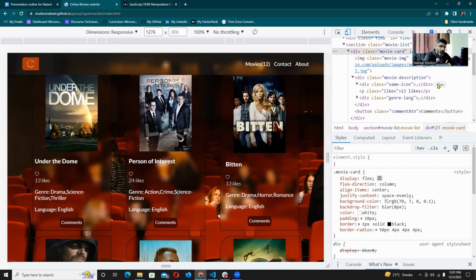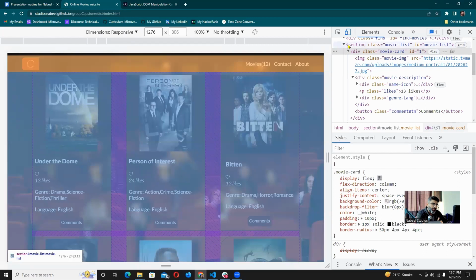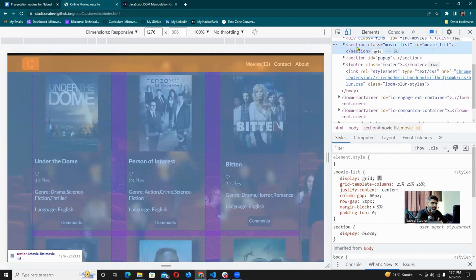So let me show you exactly what I mean. If you look at this, this is the main section. This is an empty HTML section element that I created inside HTML, and it's empty. I gave it an ID of movie-list. So now the plan is, first of all, to query select this movie-list in my JavaScript, then create the different elements that I need, and then append child them into this movie-list.